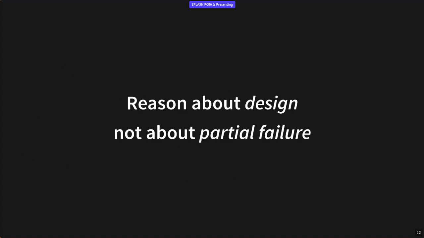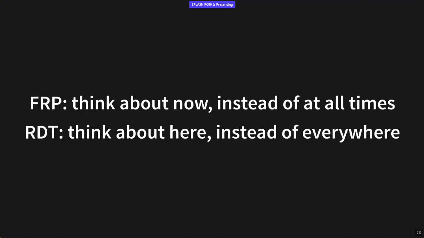And this is also what the combination of FRP and RDT brings us, because FRP really allows us to think about the now instead of thinking about all times and all possible interleavings. And similarly, RDTs allow us to think about the here instead of everywhere, again, and all possible interleavings. And when we combine them, we don't have to think about all times and everywhere. We really just can program things sequentially in the here and now. And that's really great. And basically, we're actually done already, because we can just put our replicated data types, which are immutable data, into our time-changing state, and that will just work out.